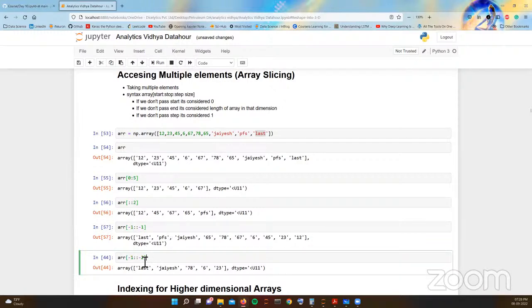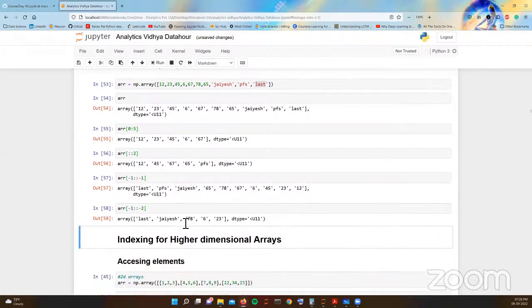In a similar way, if I want a reverse array with alternate values, instead of -1, I have passed -2 here. So reverse array with alternate values. In this way, you can take the slice out of your one-dimensional array.